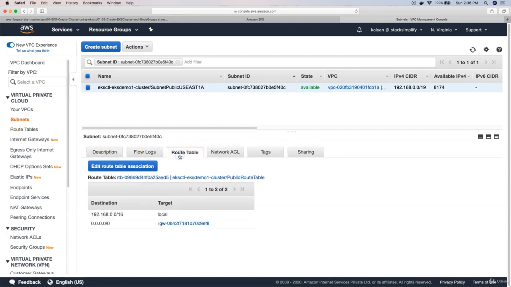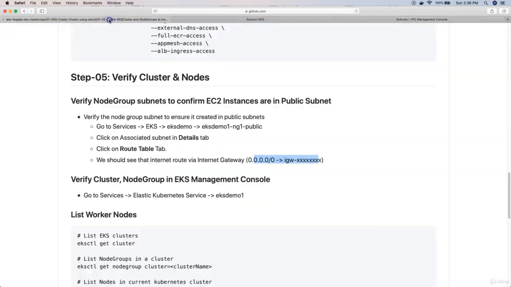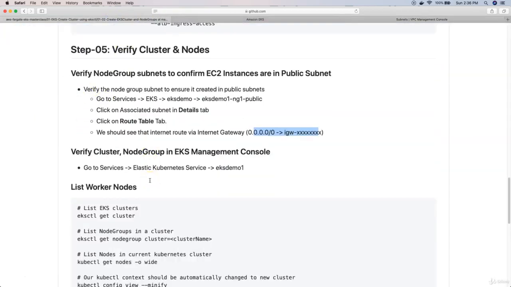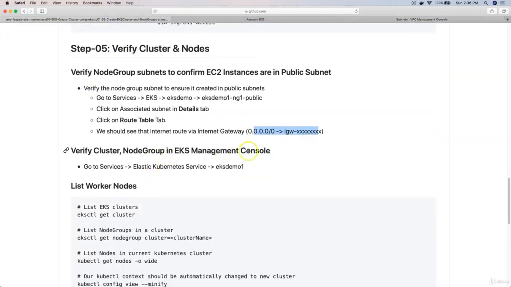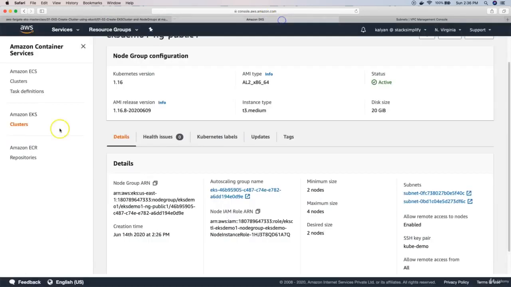So here is the route table, right? In the subnet's route table tab, you can see that we have the internet route enabled with the internet gateway, which confirms that our respective node group is created in the public subnets. So that is our first step, we have verified. Now, verify the cluster and node groups in the EKS management console. That one also we have verified.